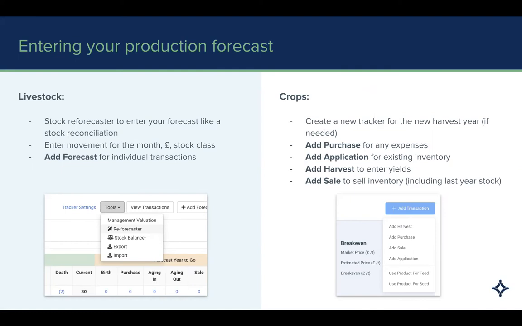Crops, though, they're a little bit different. You create a new crop tracker for every harvest year. So if I'm currently in 2020 and I need to build up my forecast for 2021, I'll need to create a new tracker for that harvest year. Remember, the reason why we do that is because we know that crops don't necessarily align perfectly to your financial year, that they actually work outside of that. So you want to be able to capture those costs and income and expenses separate to that. So remember that we're going to use a new crop tracker if we need it for a new harvest year.